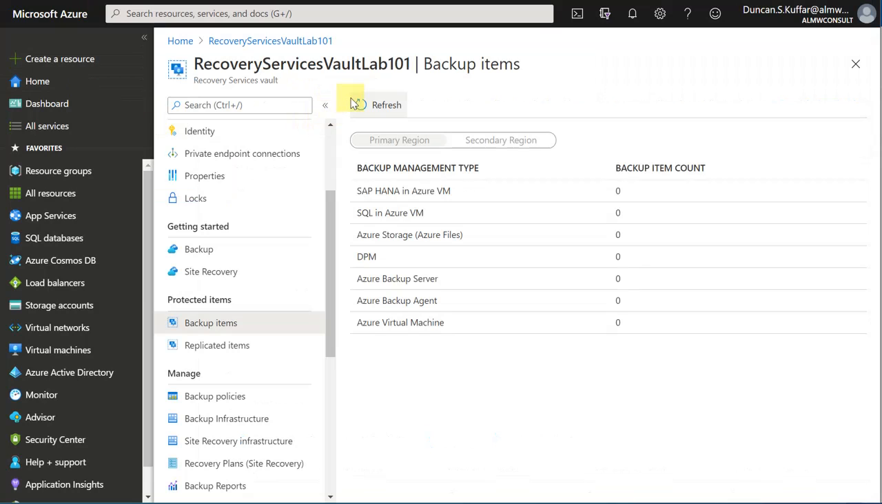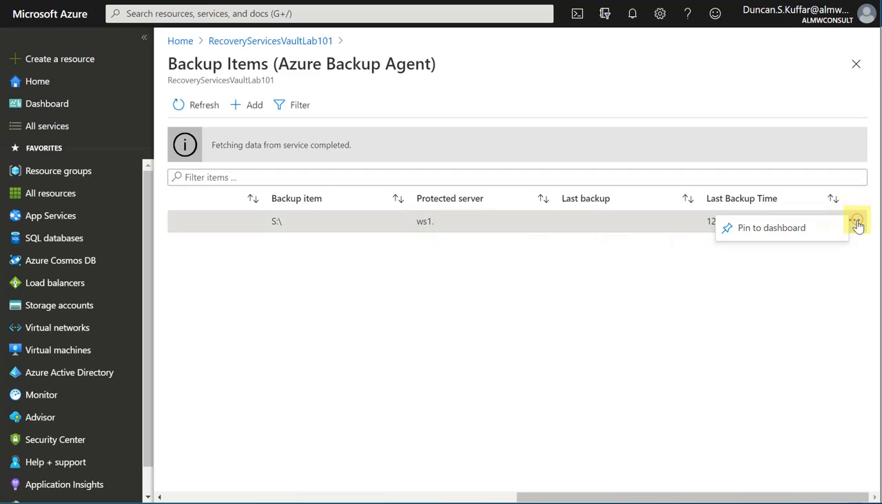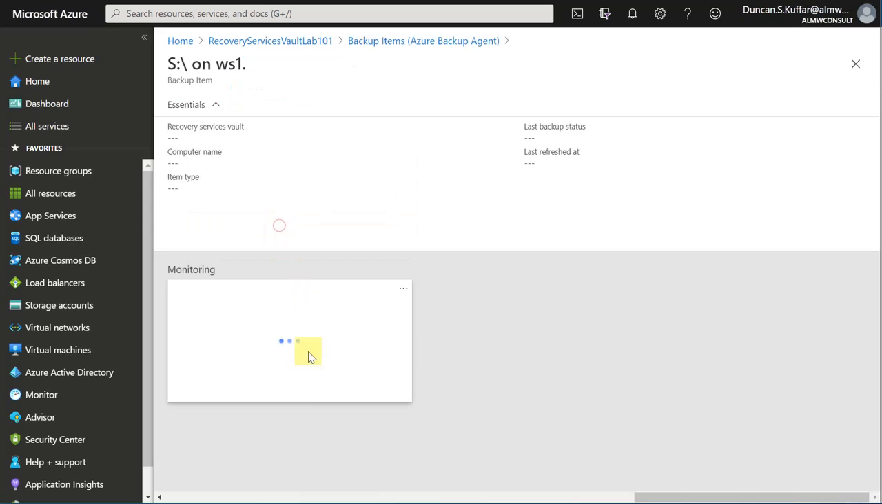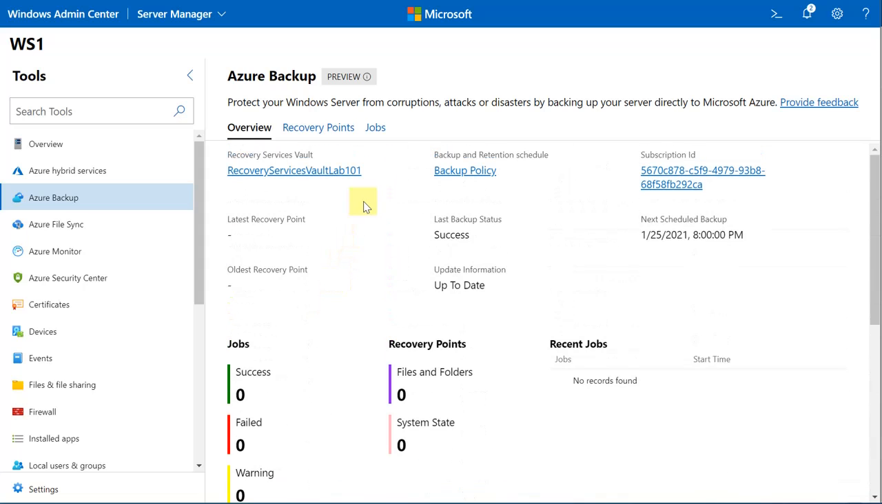Switch to Azure Portal. Click Refresh. Note 1 backup items count under Azure Backup Agent. Click on Backup Item. Switch back to Windows Admin Center. Notice Azure Backup job in progress.